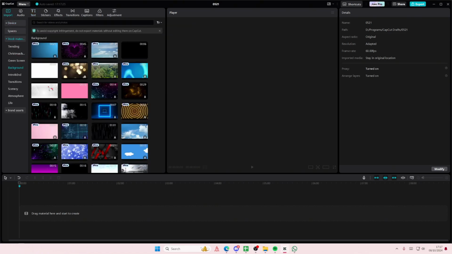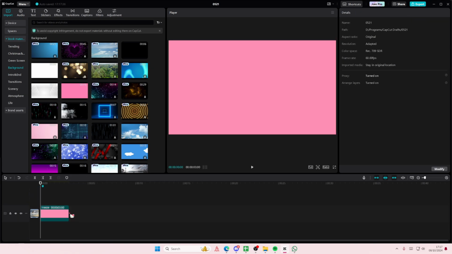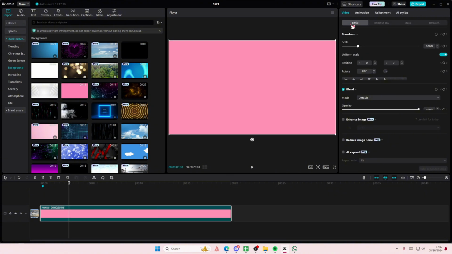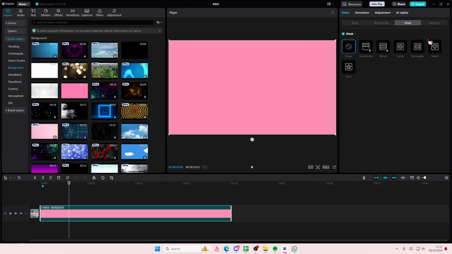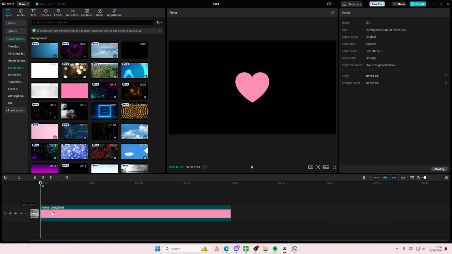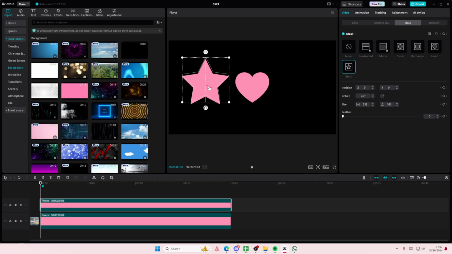In this video, I'll be showing you guys how you can create shapes and lines on CapCut PC. I'm just going to freeze frame this real quick. You can use any color you want. So go to video, go to mask, and select any shape you want. There's a heart shape, there's a star shape, there's a circle shape, and you can kind of like create your own shape if you'd like to.